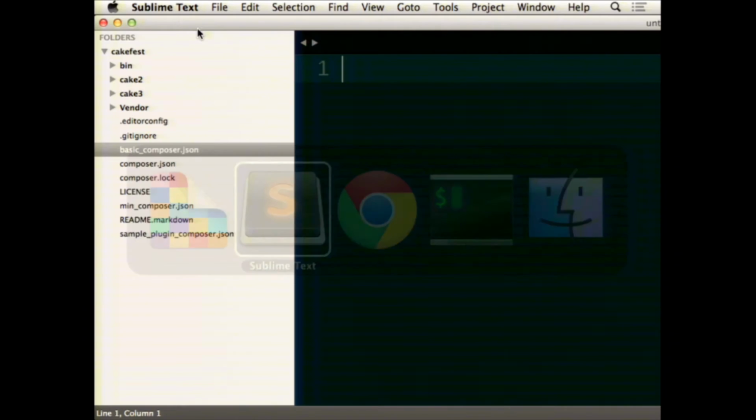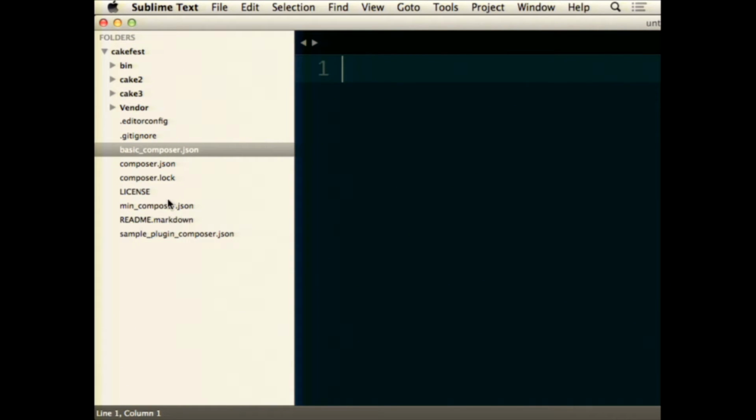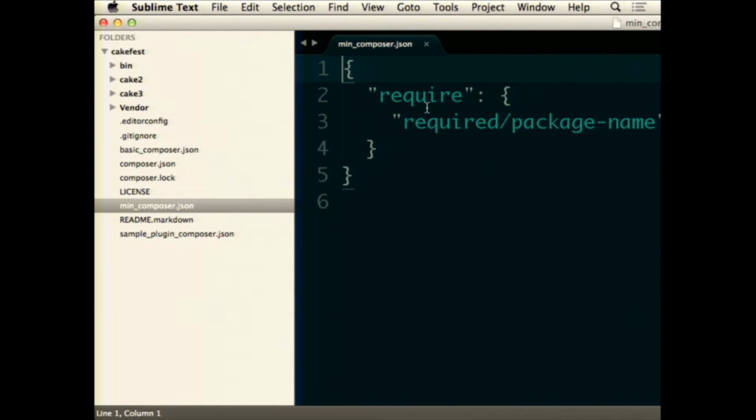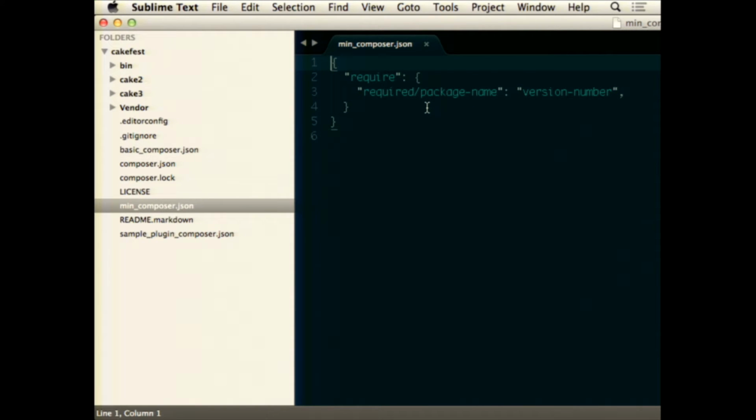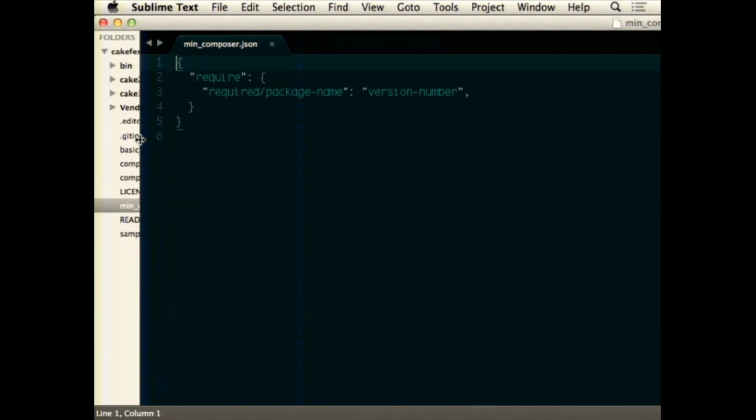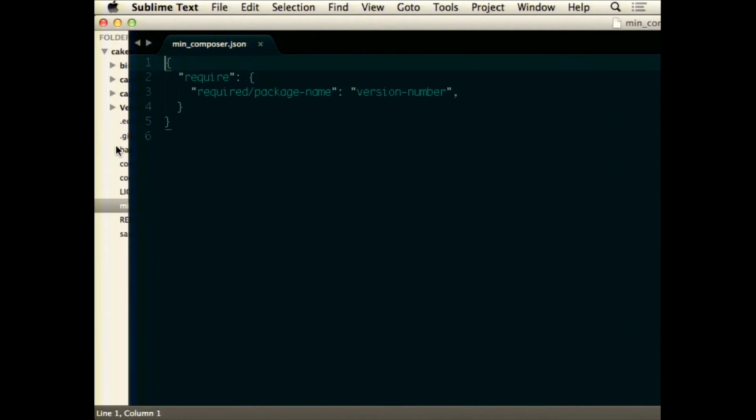Okay, so what does a Composer file actually look like? Let's make that a little bit smaller. That's the minimum Composer file that's required. You basically just need a require line. It's a JSON file, right? You need a require, and you include the package name and then the version number that you want to include. And you've got Composer working in your project.